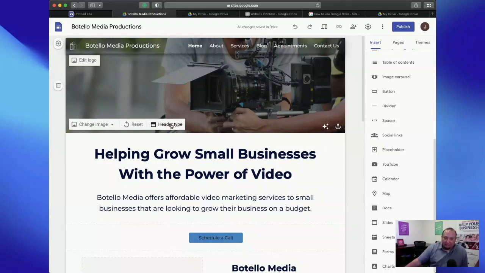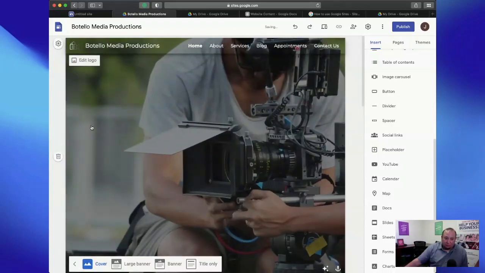Now the header type is a little bit different. There's a few different header types. So you can make a large cover. Whoa, that's a little bit big.